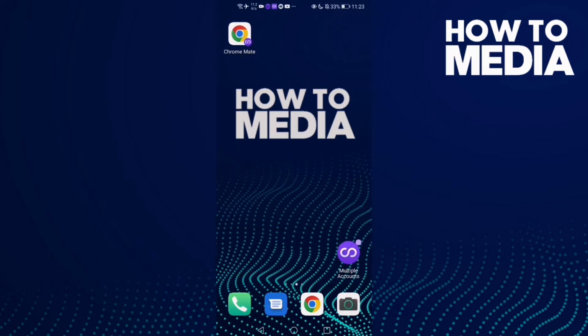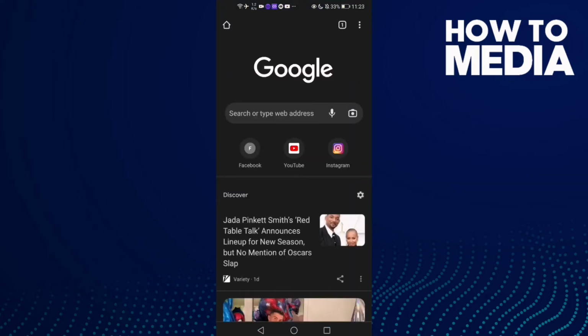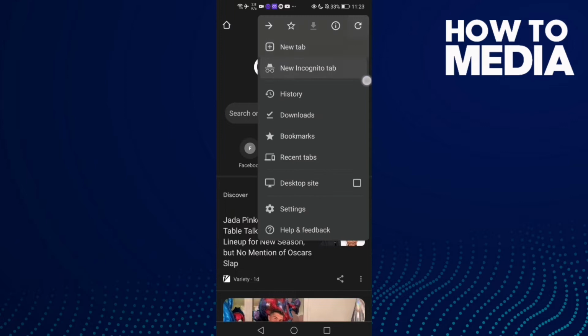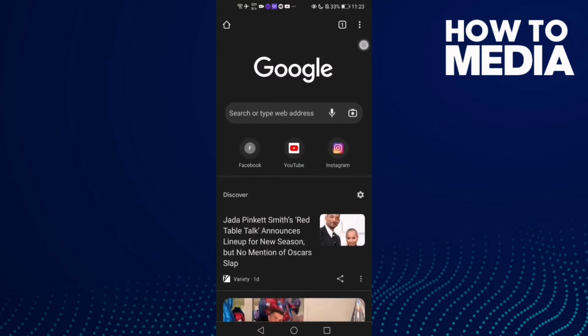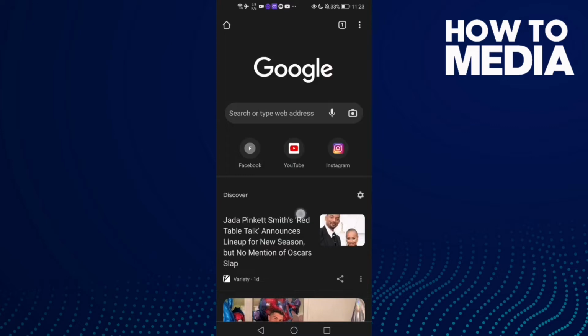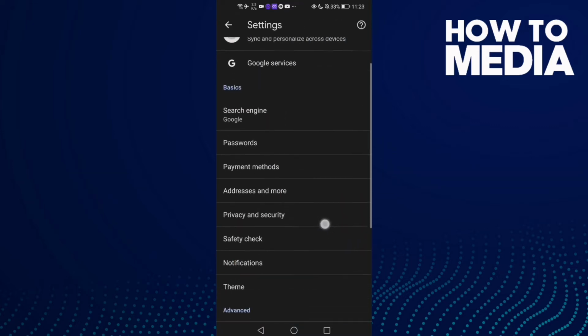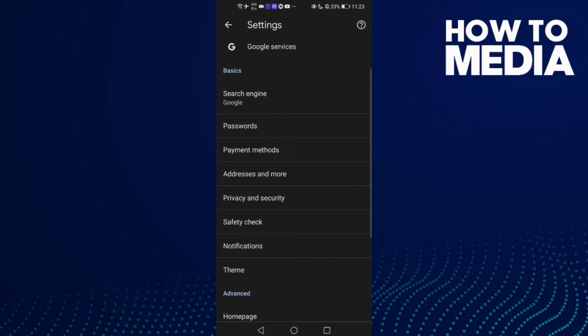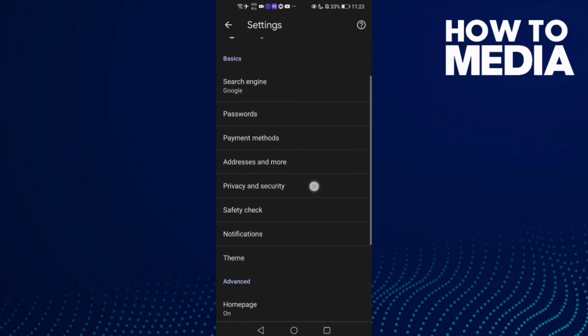First we're gonna do is go to Chrome and then click this 3 points here on the top corner, this one, and then click here, settings, and now go down and you will find this one here, privacy and security.